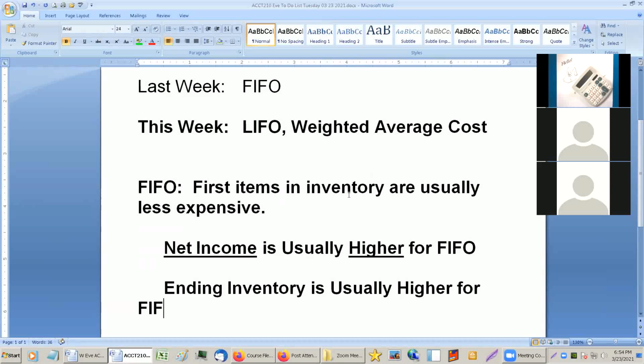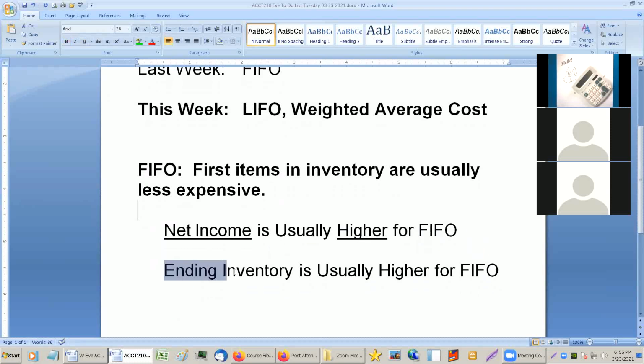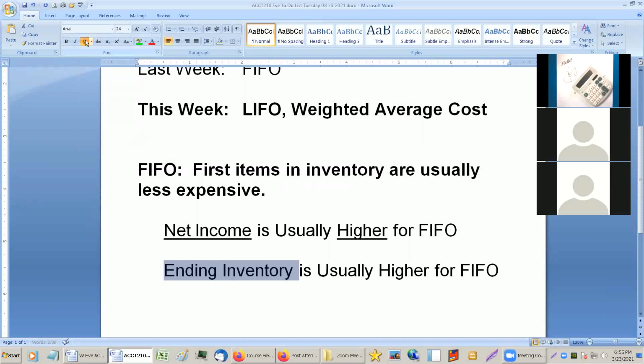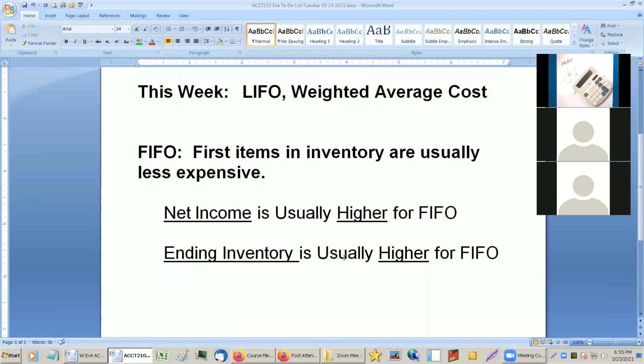Okay. I don't really think I need these on. Probably don't need these. Okay. So we sell the cheaper ones for FIFO. The ending inventory has more expensive ones, so the ending inventory is usually higher for FIFO.